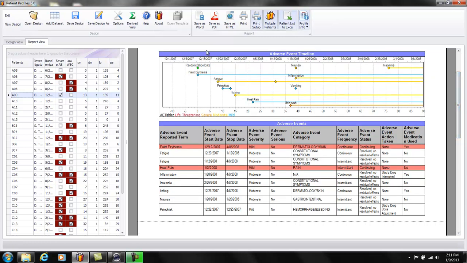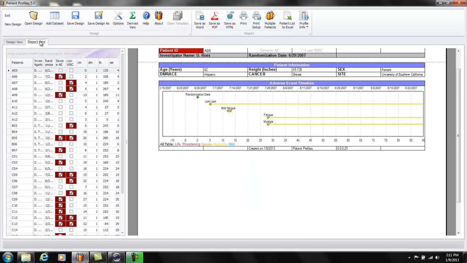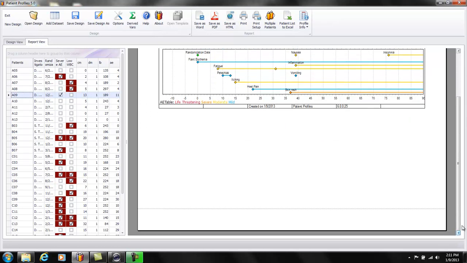And if we decide we only want the timeline to be displayed, we can actually come into our design view and click this hide button, which means that this table here will populate the timeline, but it won't actually be displayed. Just to see an example of that, we'll click that hide button, come over to our report view, and then we see our timeline without a table below it.